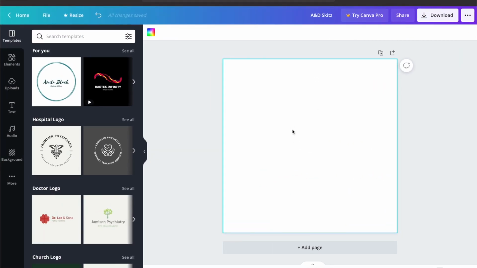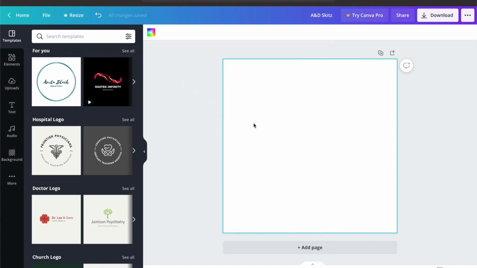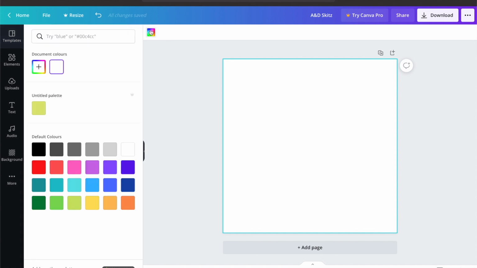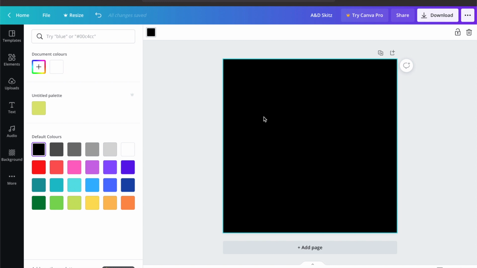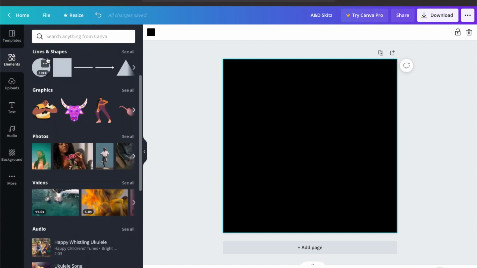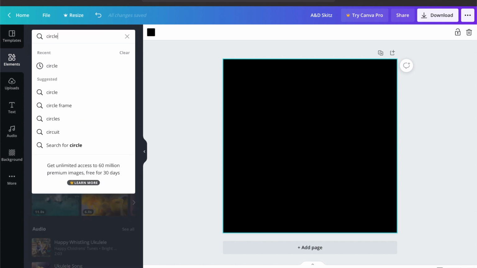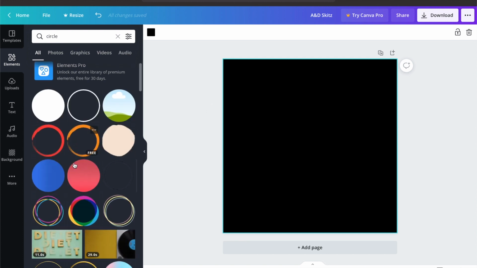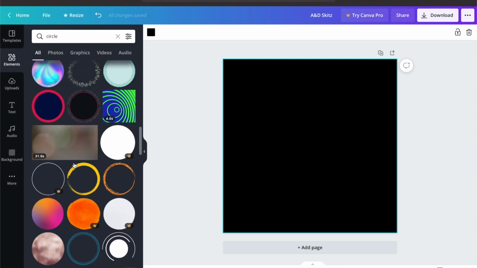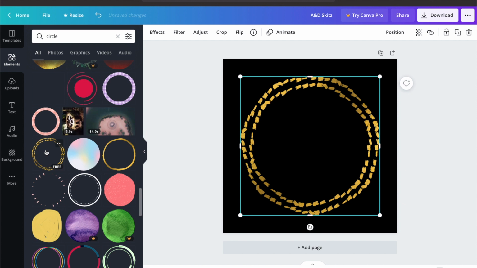Okay, back to the blank canvas. I will share how easy it was for me to create the A&D Skits logo. We'll do this one from scratch. I started by changing the background to black. And if you remember, elements is where we have our shapes and other design features. So let's click on elements and look for circle. Again, lots of options to choose from, but this is the one I chose, so I'm going to select this.